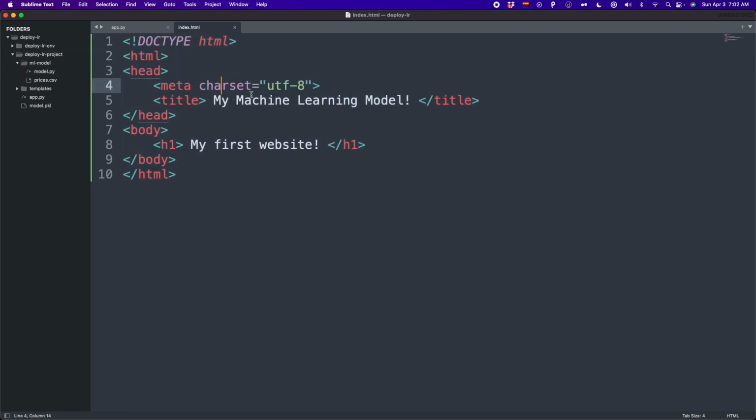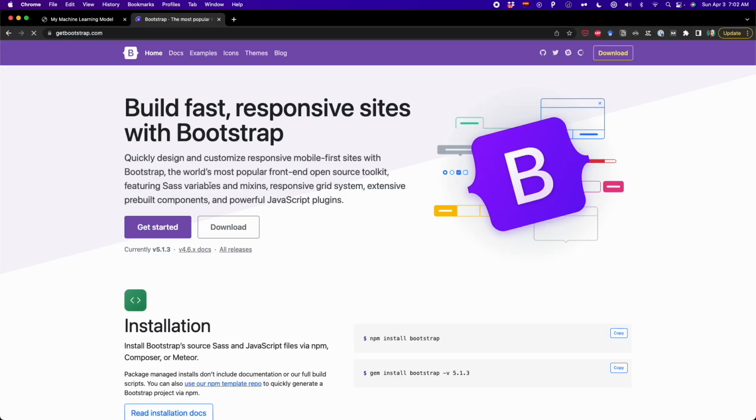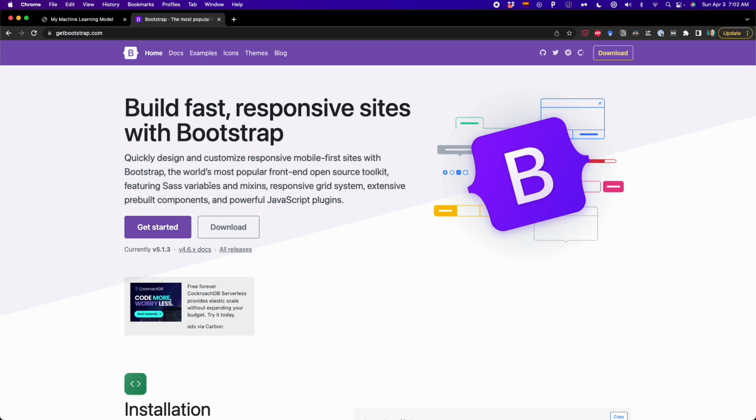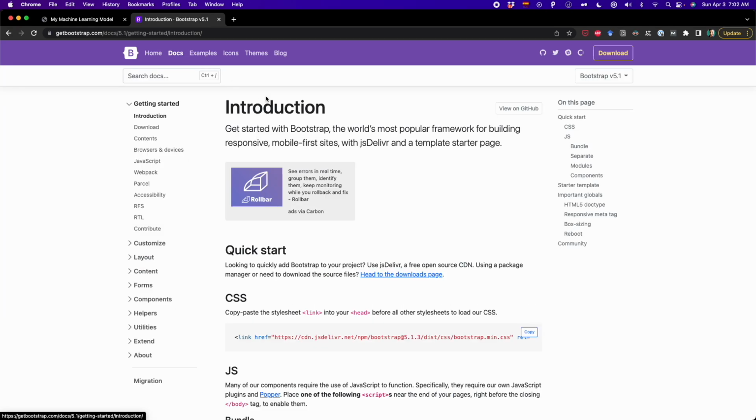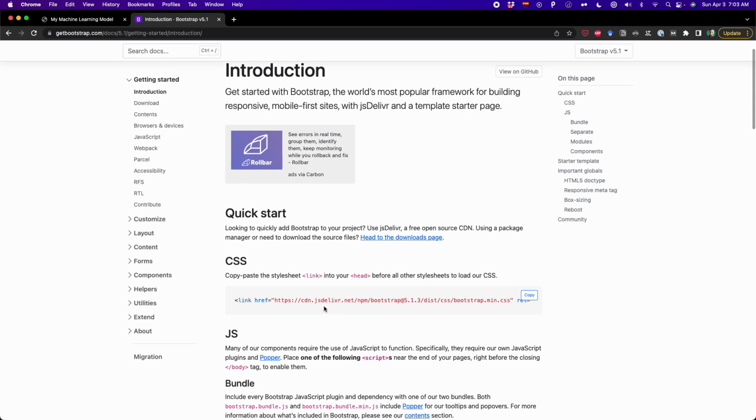So we can add a navigation bar and we can add many elements with Bootstrap. In this simple example, I'm just going to add a navigation bar so you can see the power of Bootstrap. So you only have to go to this website, getbootstrap.com, and here you have to click on docs. And first you have to copy this CSS code. So just copy this code. Here I can click on copy.